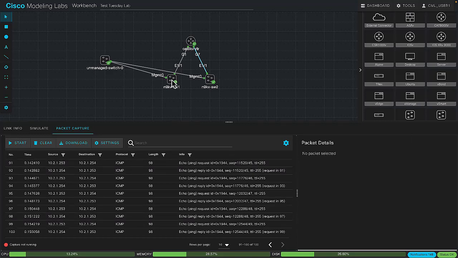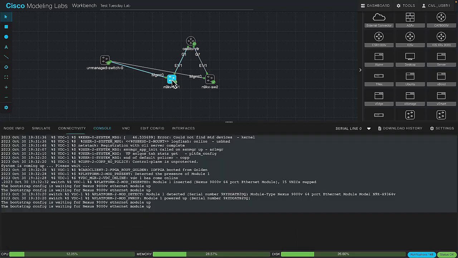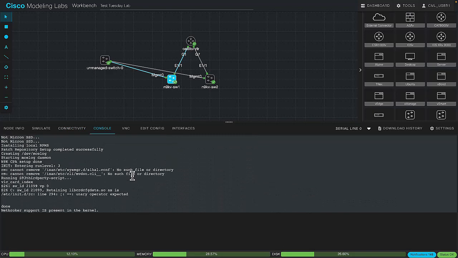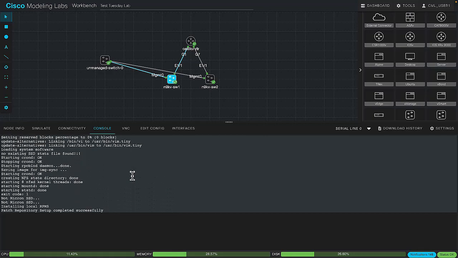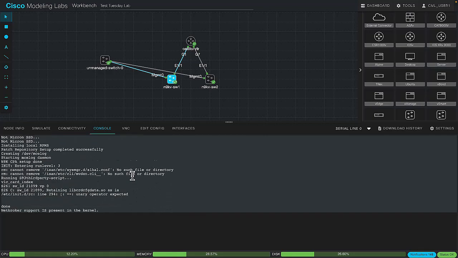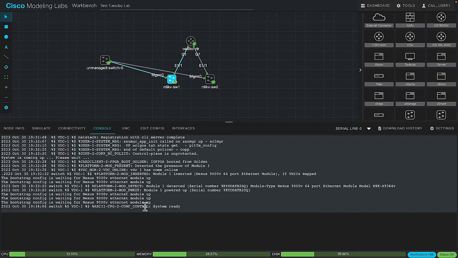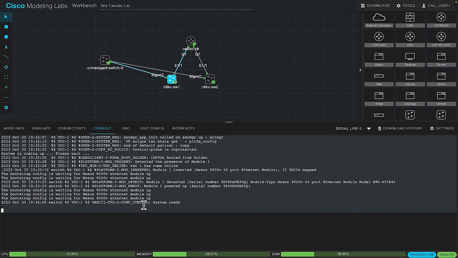So let's go ahead and take a look at Nexus 9K vSwitch 1 and kind of see where it's at. So you can see it's still booting up. Let's look through the configuration, see if it's done anything with the configuration that we applied. It doesn't look like it's gotten that far yet. But it's certainly getting close. It says the system's ready. So we should be getting a prompt here in just a few seconds to actually log into the box.